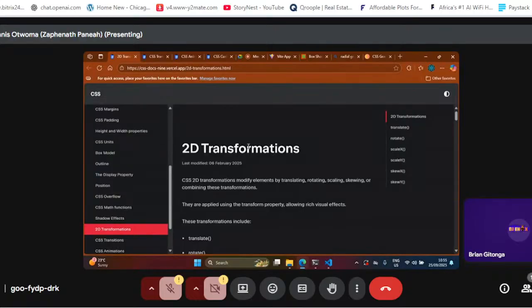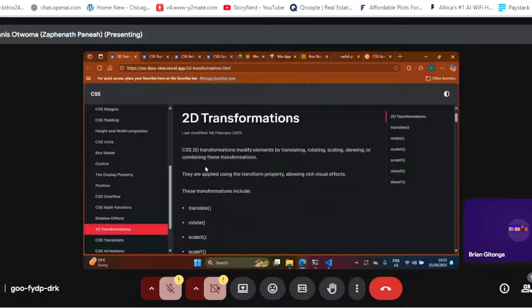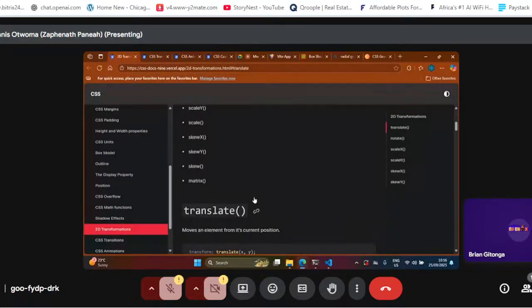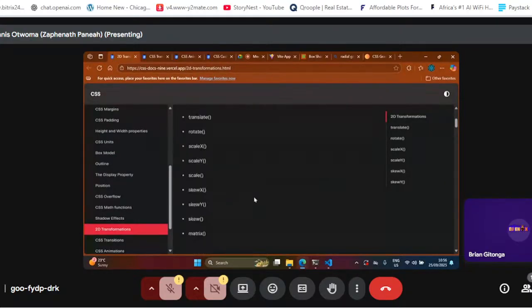Okay, so 2D transformations. CSS 2D transformations modify elements by translating, rotating, scaling, skewing, or even combining these transformations. Now they are applied using the transform property, allowing for rich visual effects. 2D transformations include the translate property, the rotate property, the scale property, scaleY, the skew property, and so on and so forth. Okay, let us start with the first one here.